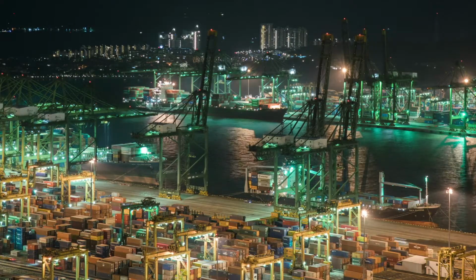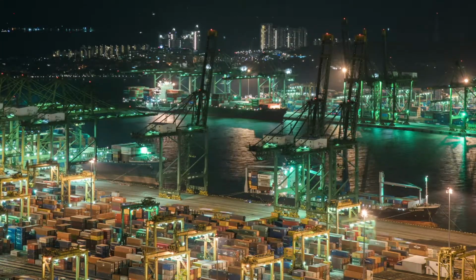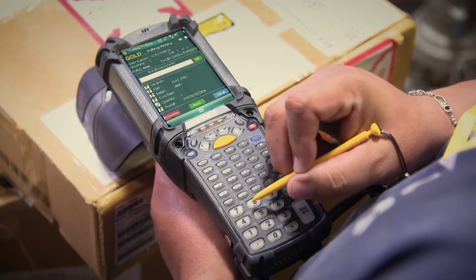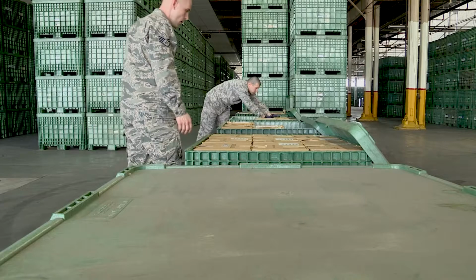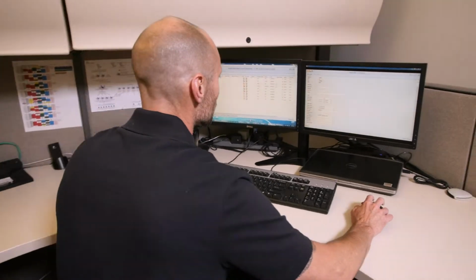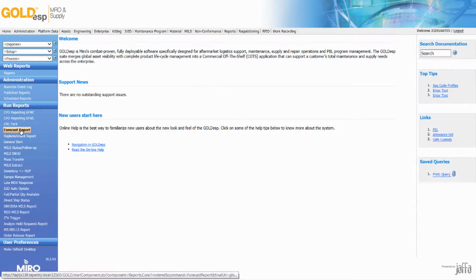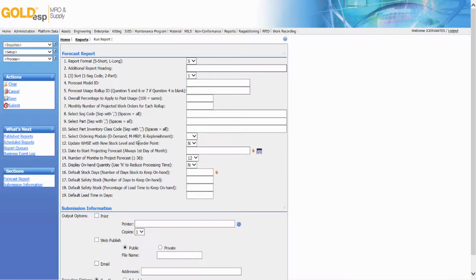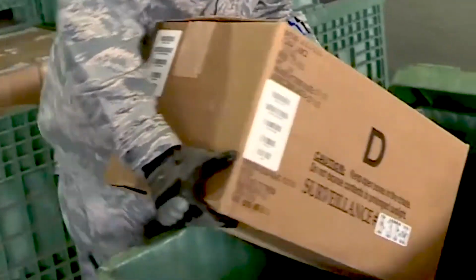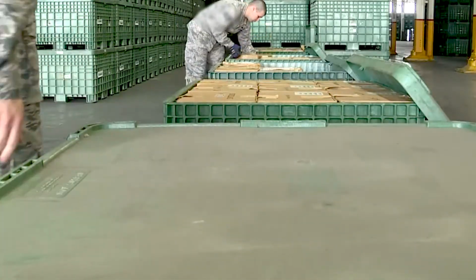This ensures total asset visibility across the enterprise. GOLDesp makes it easy to locate your inventories. You can quickly determine the condition, quantity, and status of supplies with just a click of a button. GOLDesp also provides automated material forecasting to ensure stock is maintained at proper levels. This helps you get your inventory under control and reduces unnecessary stockpiling.